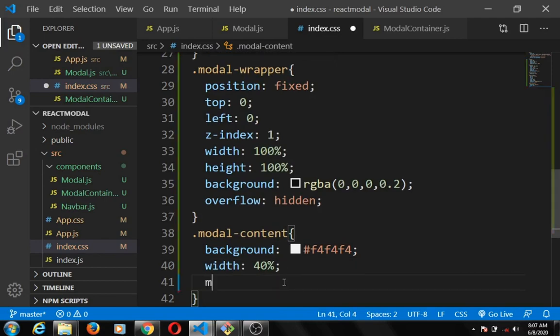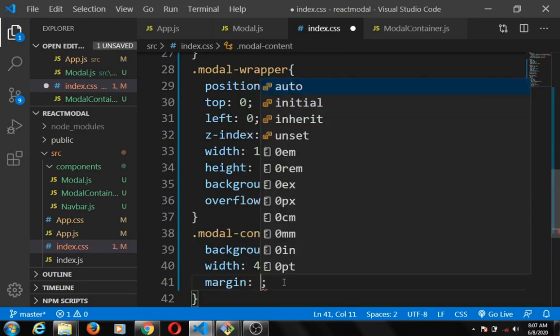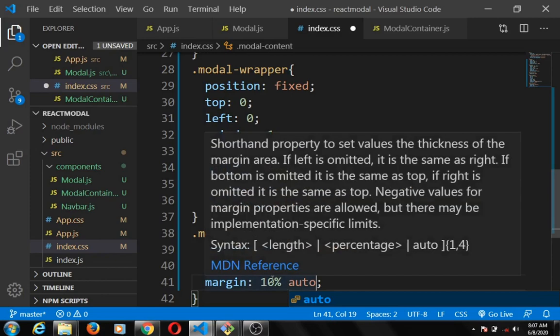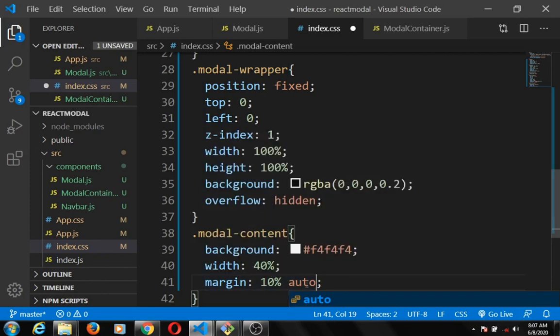So I specify a margin. I'm going to control the position of our module with this margin. Depends on where you want your module to be. How far do you want it to be from the top? So you can specify 10% left and right auto. So what this will do, it would place the module container at the center of the page, and 10% from the top and bottom. Auto left and right means it should be at the middle of the page.